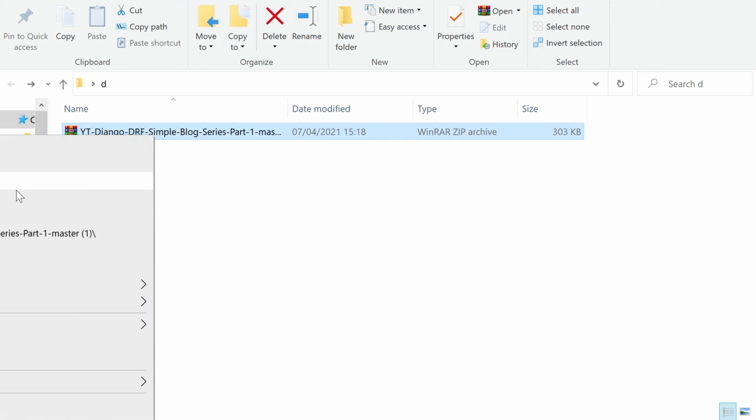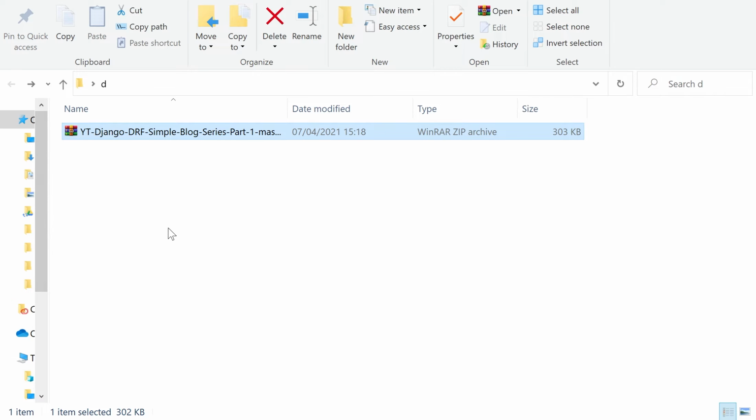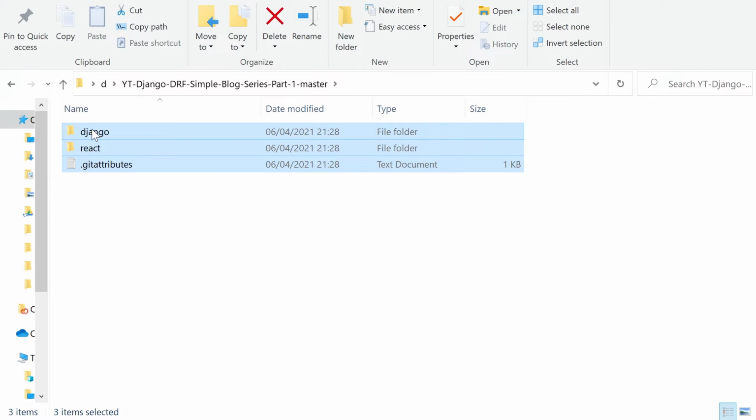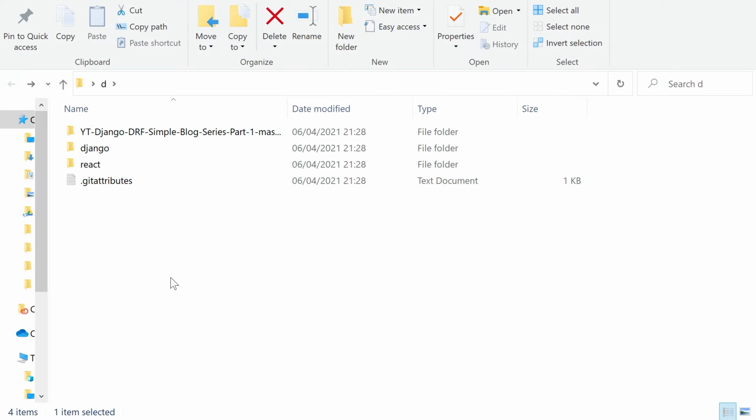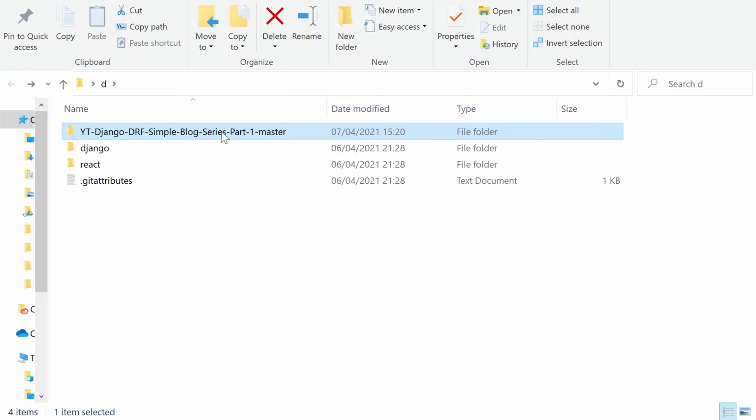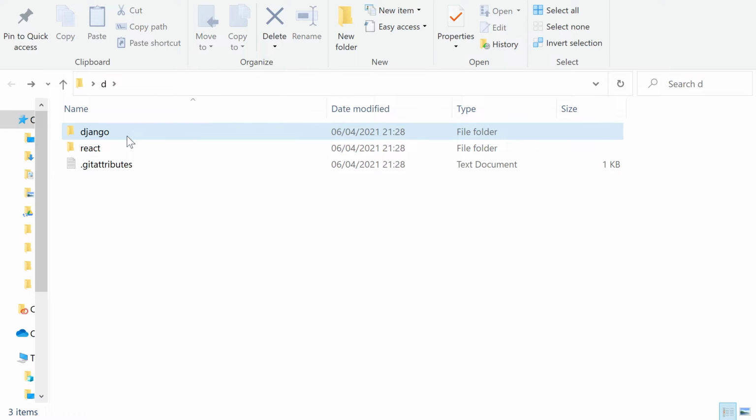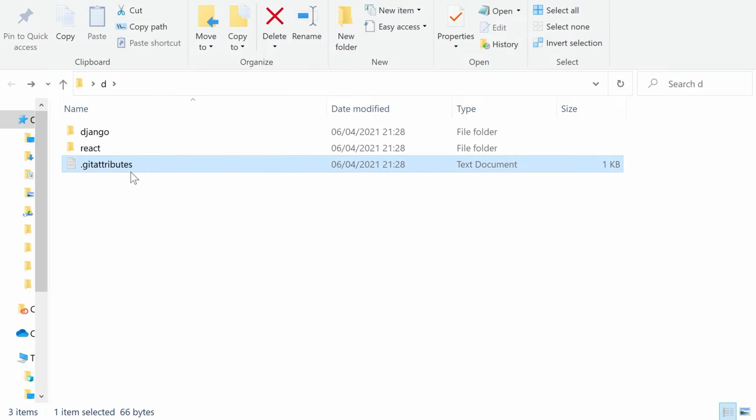So I've downloaded it. We're going to need to extract it. What you're going to find is there's a new folder here. And what you can do at this point is just cut that out and put it here, right? So we don't want this long title because that just ruins our command prompt. So we now have Django and React. There's two folders here. We don't need this, right?